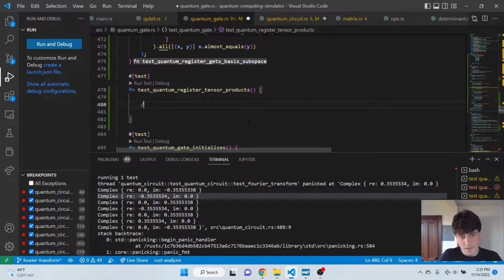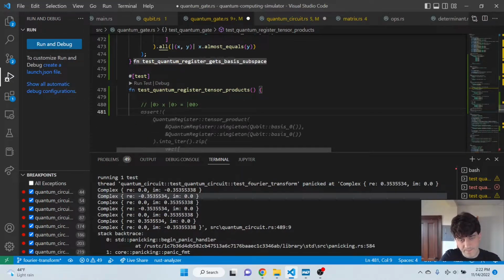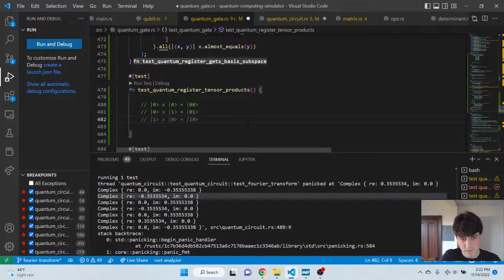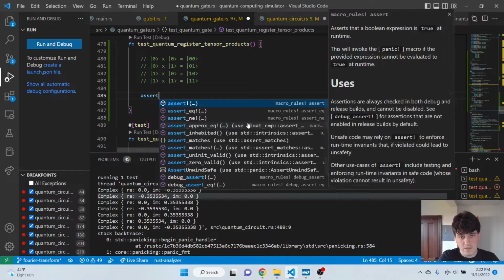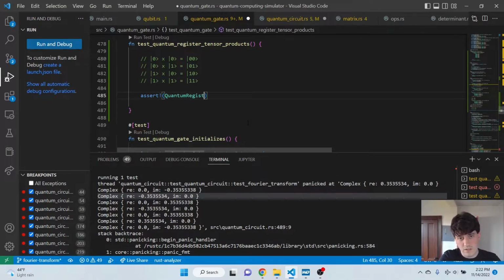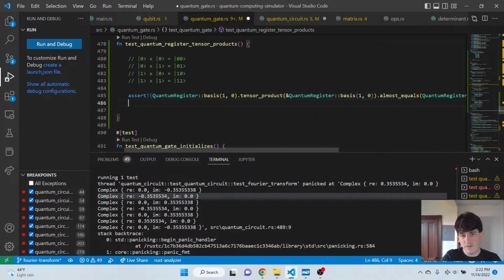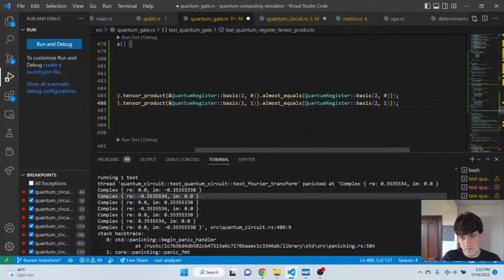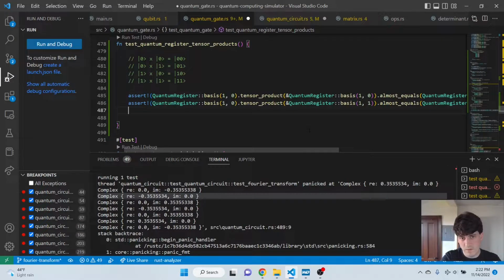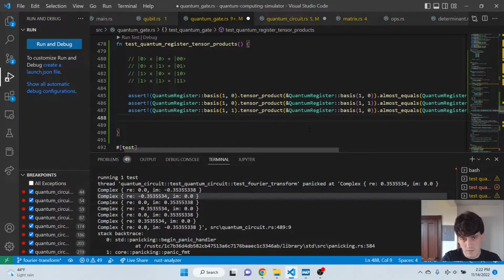So, what do we expect? We expect 0 by 0 to be 0, 0. We expect all of these to do the thing that one expects. So, let's assert that a quantum register basis 1, 0 tensor product basis 1, 0 is almost equal to 2, 0. Good. Same thing. 2, 1. Good. Good and good.